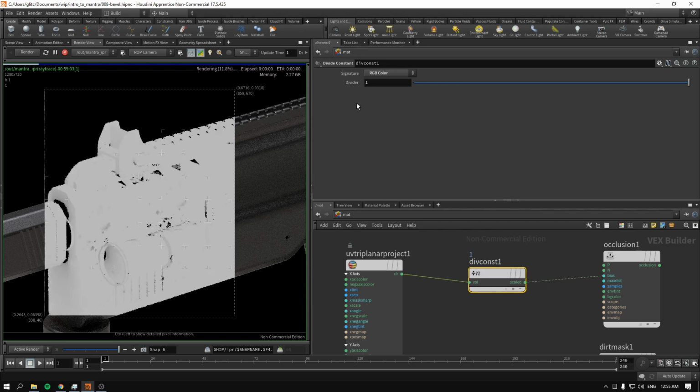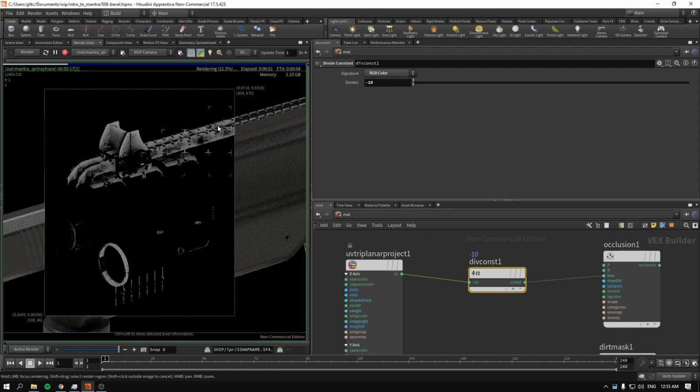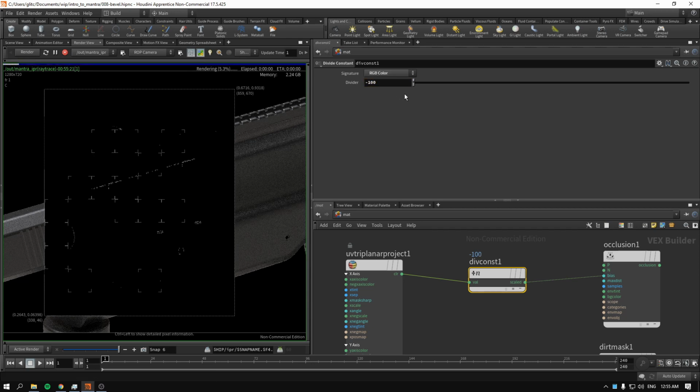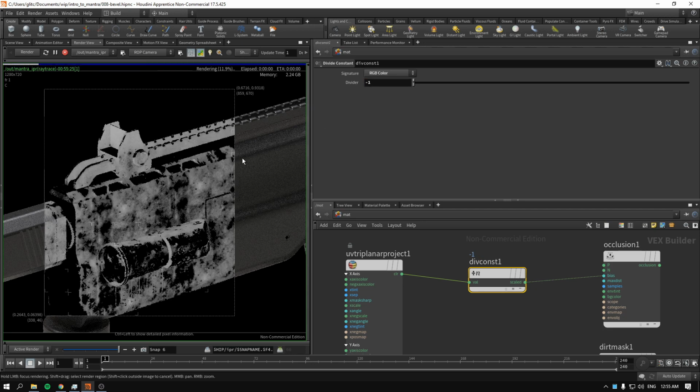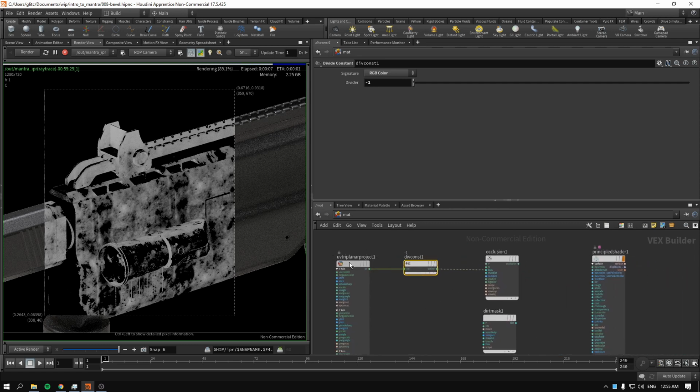So what is going to happen is the signature is RGB color, which is the vector information basically, and the divider is 1. So if we divide it, let's say by 10, we can see that we have a better result. And if we divide it by -10, we start seeing interesting results. Let's say we divide it by -100. Nope, that's too much. -1. Yep, this is exactly what I was going for. This looks beautiful, in my opinion, of course.